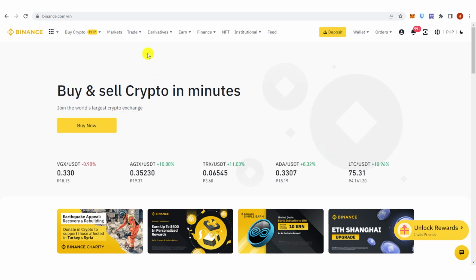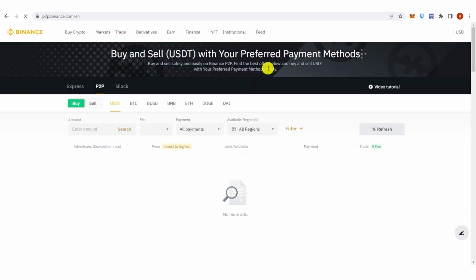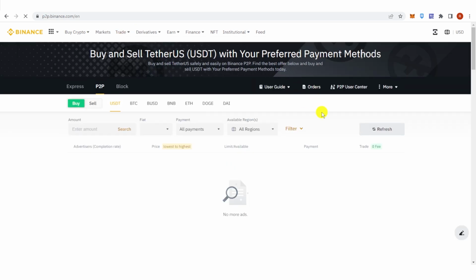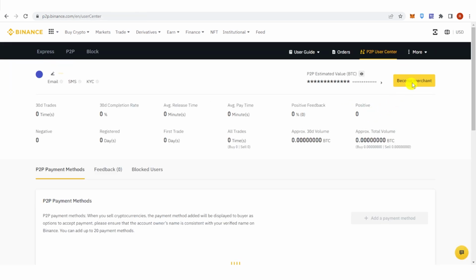Once you have logged in, go to Trade here and then click P2P. And then click the P2P User Center here. Click Become a Merchant.